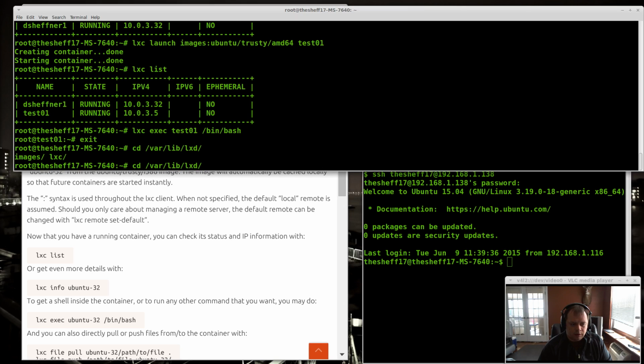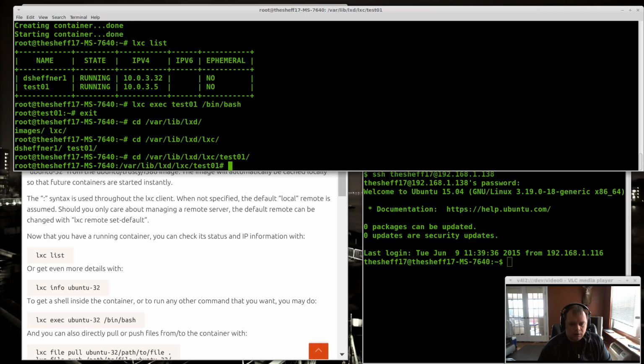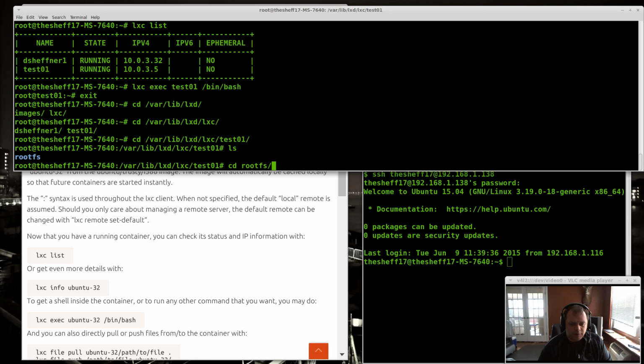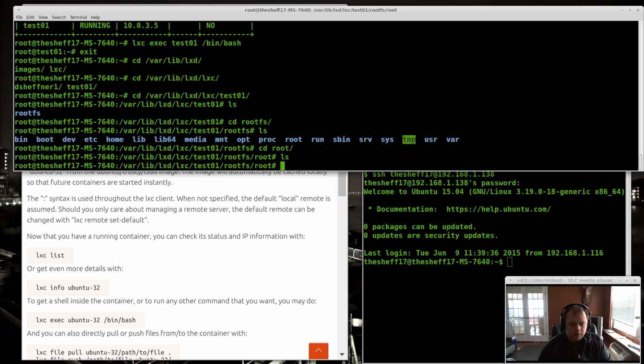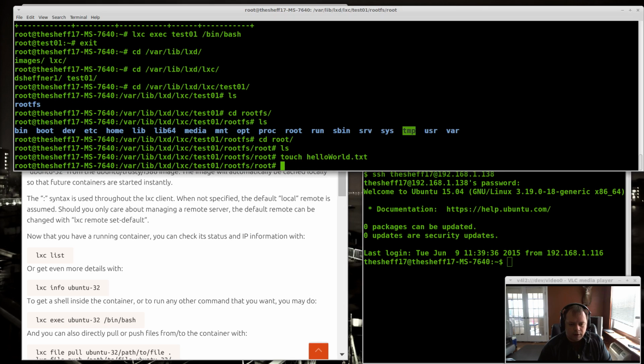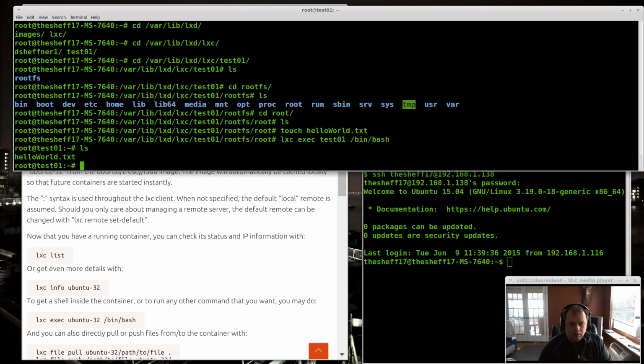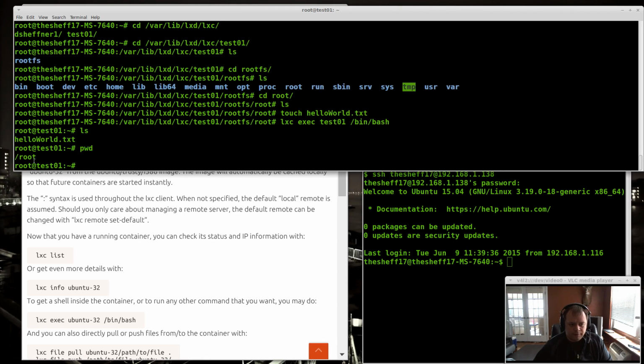I'm going to go back here and show you where this image is actually located. So right here is the rootfs of the other machine. If I put a file here like hello world.txt, when I do this command, you'll see it right at the root of the tree. So that's where it's stored on the file system. It's /var/lib/lxd/lxc/test01/rootfs, and then this is where it starts. And then when you go into the root user, you get the root directory here. So that's where it sits on the file system.